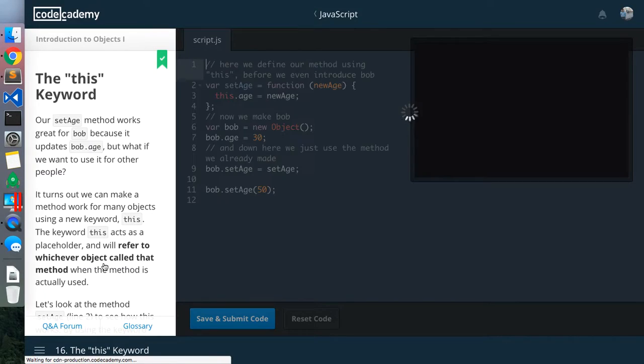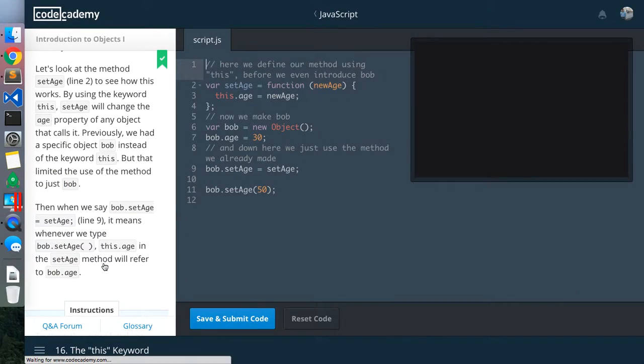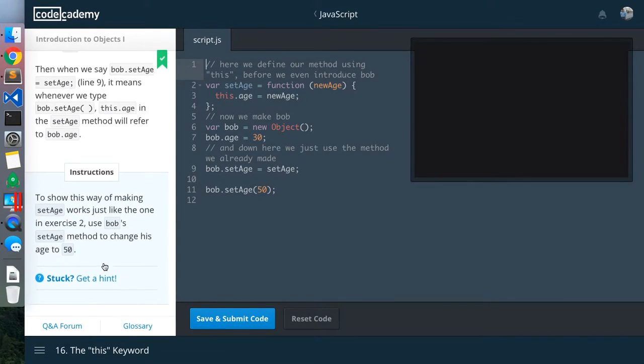This keyword, again, you can read about it. Basically, this just refers to the scope of the context in which it's in. What that means is, say we have this right here. The age, in this case, is referring to the age inside of this function. So let's reset our code. To show this way of making setAge work, just like the one in exercise 2, use Bob's setAge method to change his age to 50.